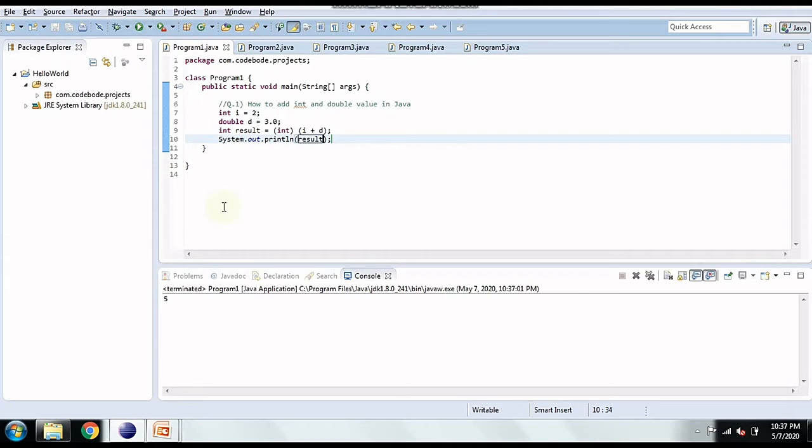Now if we want the result to be of double data type, we simply change the data type here to double. And since double is already a larger data type, we don't need to do any typecasting. So we'll remove this, and the compiler will directly convert the expression's output to double. Let's print it. The output is 5.0, which is of double type. So depending on the target data type of the result, we decide whether or not we want to do typecasting in Java. In this way, we add two different data types.